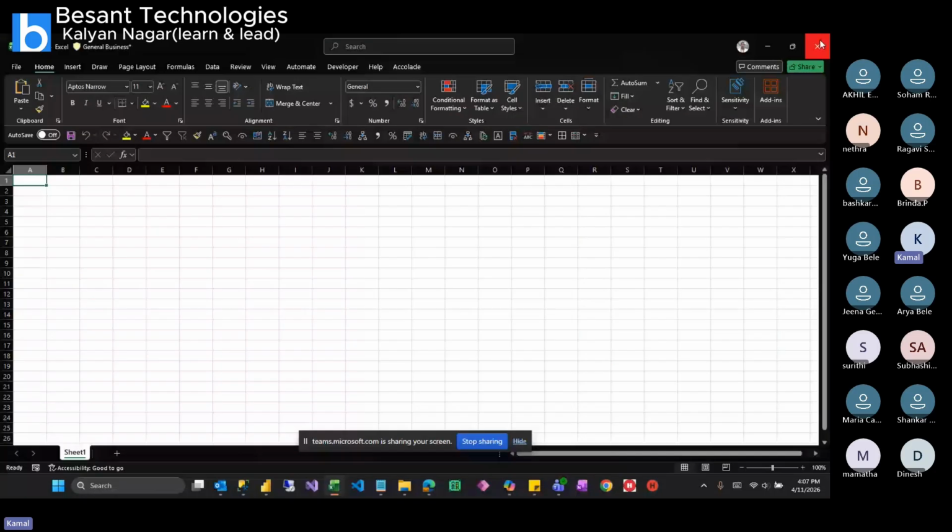So we open a new Excel application. Here I can see row number, column number. You can use the arrow buttons or the mouse, and whenever you give enter, your control will go to the next cell. See, my cursor is in D column, row number 10.